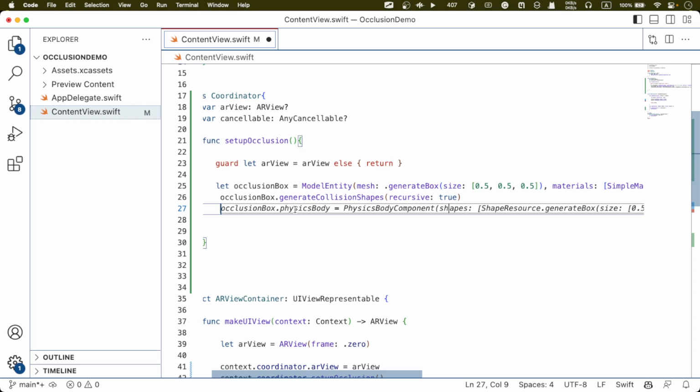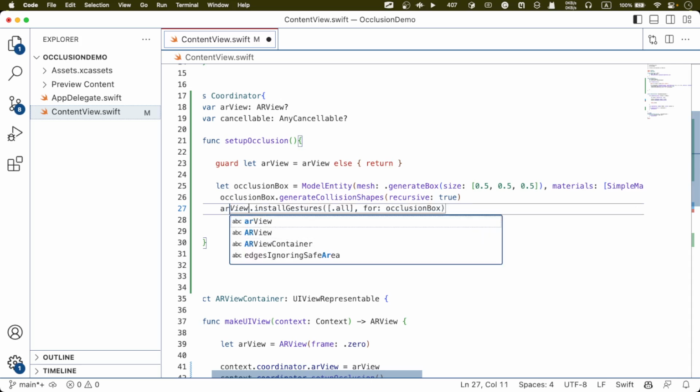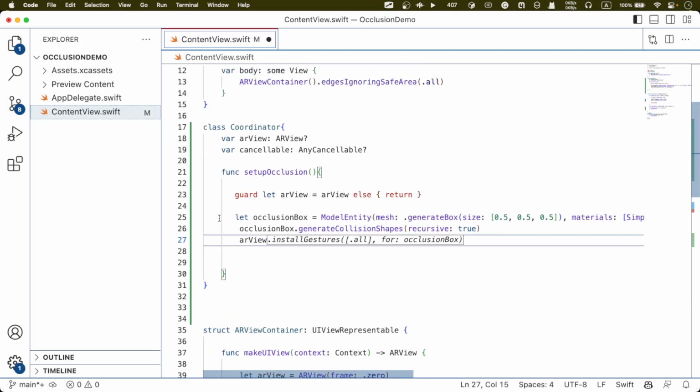I'm going to use a gesture in this AR view. Remember, we just unpacked this AR view, install gesture for occlusion box. So I can control the occlusion box means I want to control the occlusion box using the gesture. Okay, so pretty standard stuff. I think it got a pretty weird layout. So let me, that's more like it.